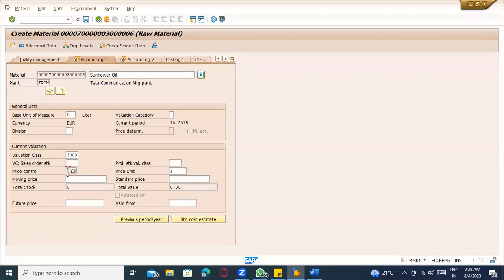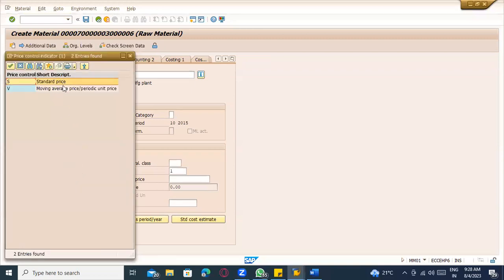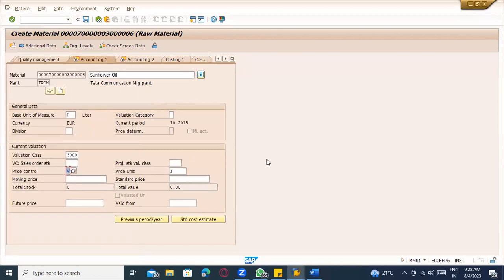Coming to the price control, we have the standard price control and the moving average price control. I hope we discussed this. If you remember the PRD account, the price difference account, which is capturing there, why it is capturing? Because of the price control. If we are maintaining the standard price, then it is just a constant value that won't change. If it is moving average price, then it will change based on the vendor price information.